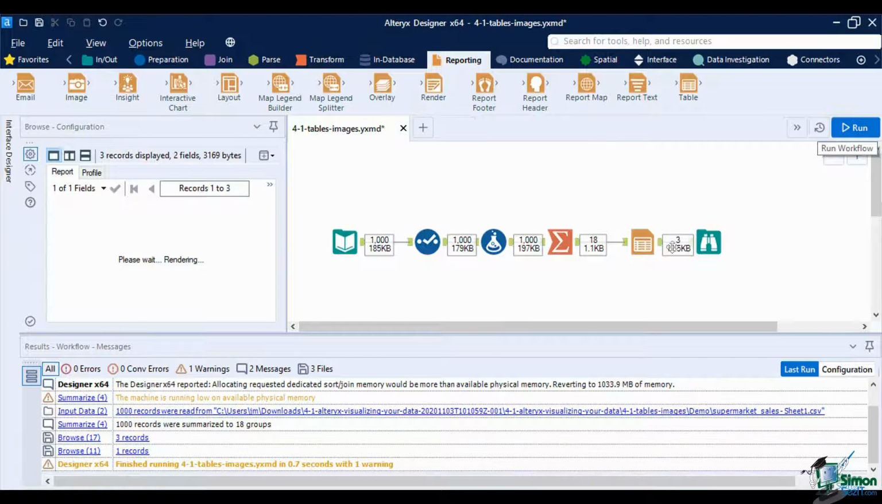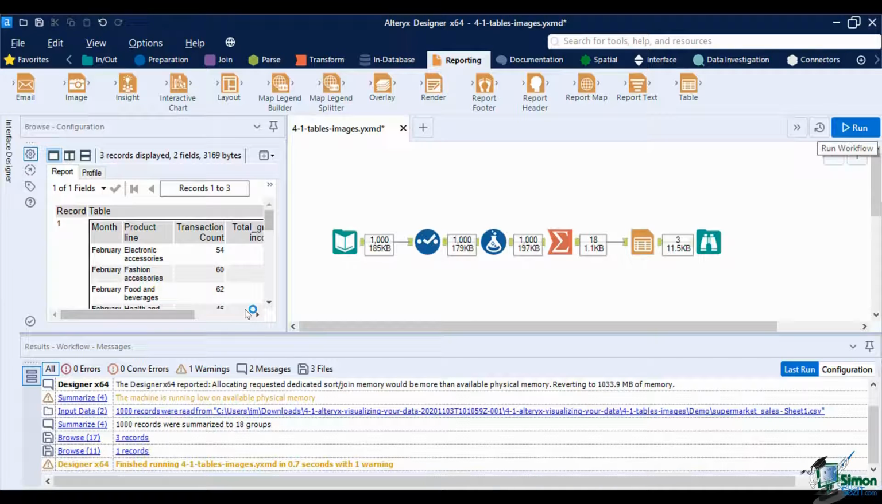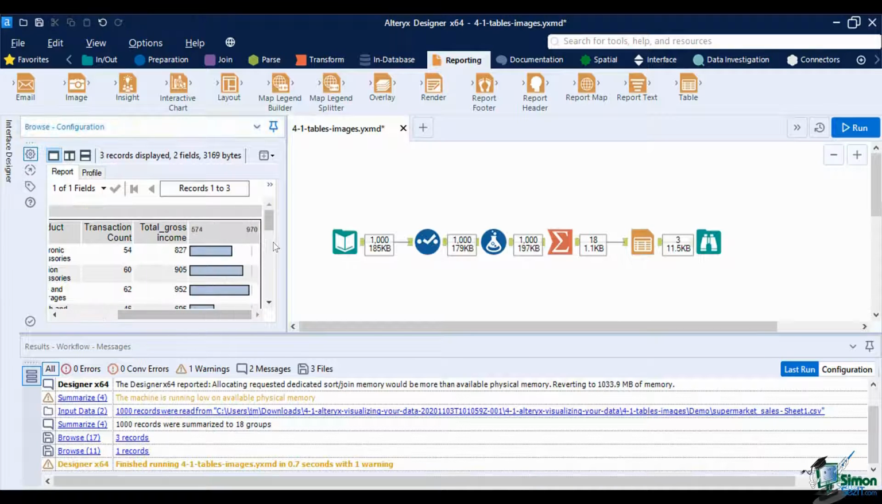The output now shows a bar for each line, with the lowest gross income having the smallest bar and the biggest value having the longest bar. We can also see the minimum and maximum points on the header above the bars.